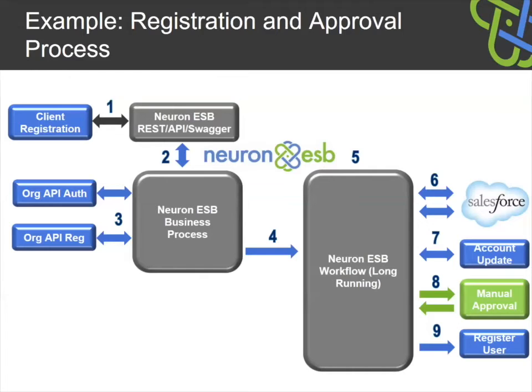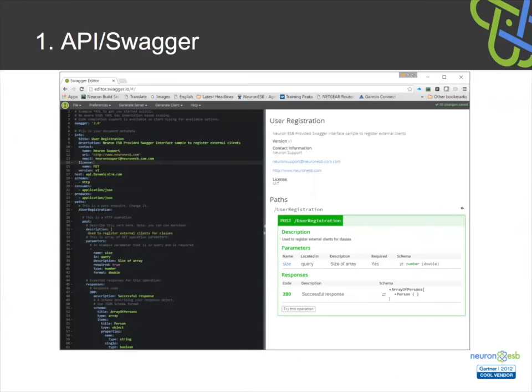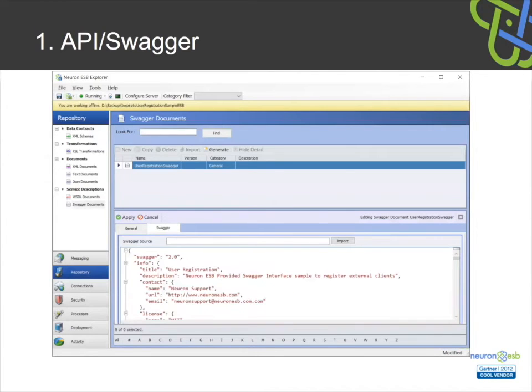Now, these kind of business flows can be built pretty easily using Neuron ESB. Let's spend a few minutes and decompose this to see how easy it is to build something like this in Neuron ESB. The first step, we created some pretty simple Swagger documentation for our API using the Swagger editor. Next, we just imported it directly into Neuron. Neuron has a repository that supports Swagger documents, WSDL documents, JSON, text, XML, XSL, XML schemas, pretty much most things that you would need for integration work.